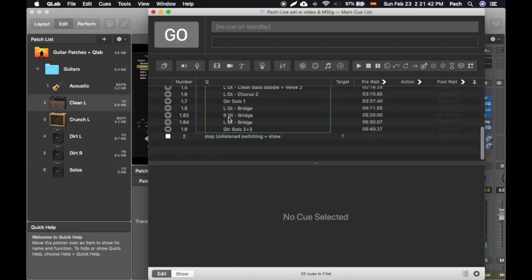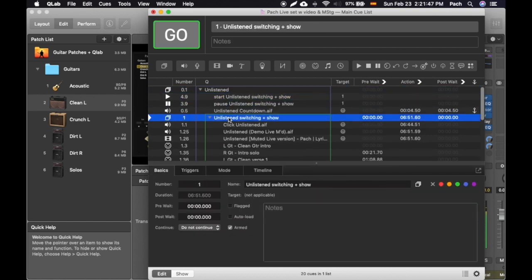You see, it went straight to the clean sound and stayed there. Alright, so now let me explain a little bit of the group so you can understand everything.